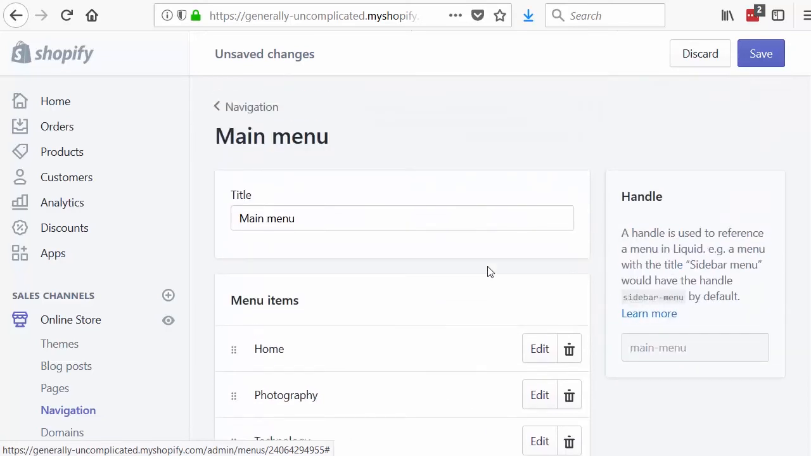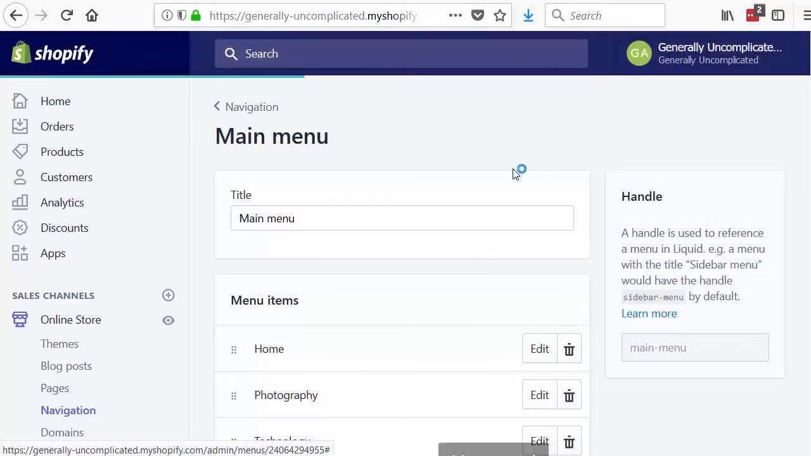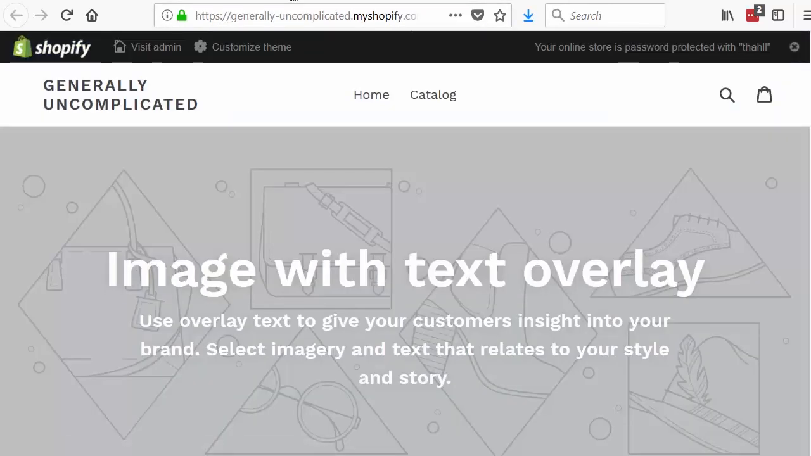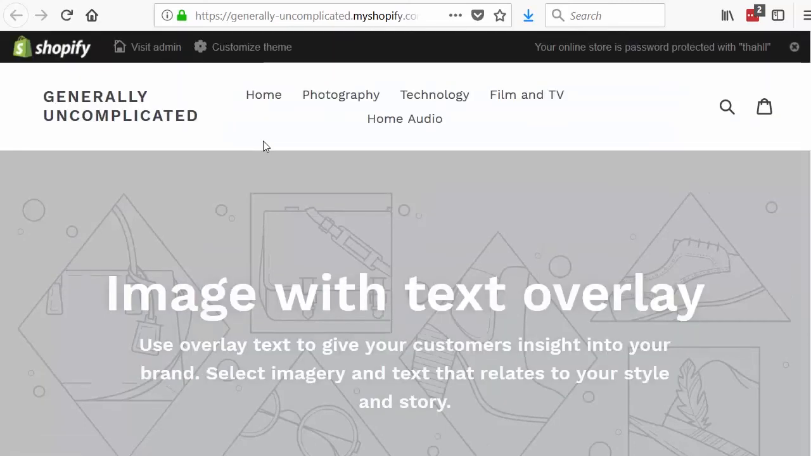Again, at this point, I think it's helpful to keep checking the front end of the site. So I'm going to save the changes I've made to the main menu so far. Then I'm going to go to the front page of the site, Control F5 on a PC, Apple R on a Mac to refresh. And what I've got here is a main menu that's starting to appear with items. Most of these items are linked to home, so technology, film and TV, home audio, all so far linked to home.